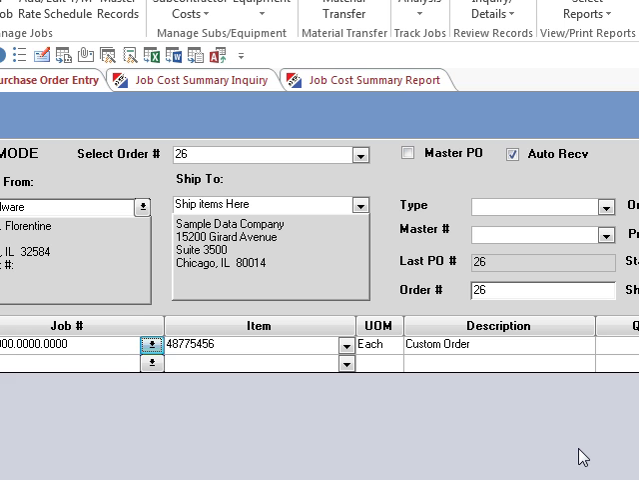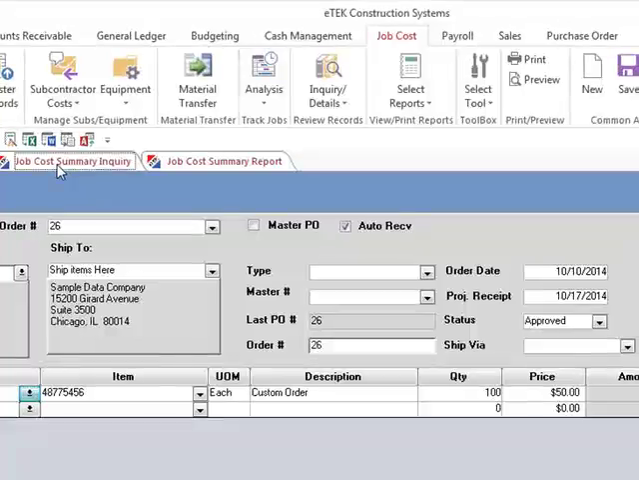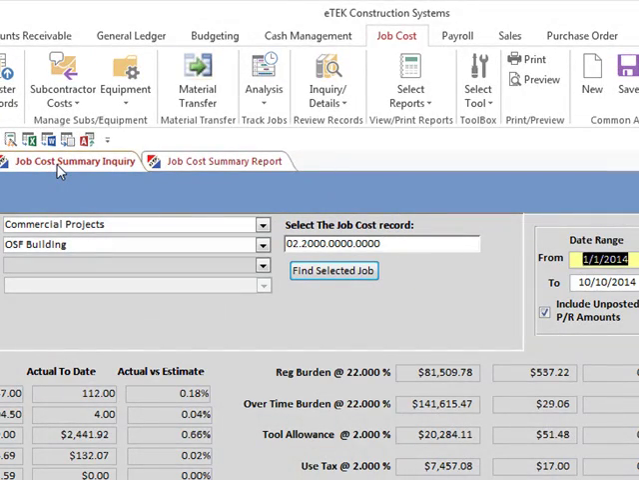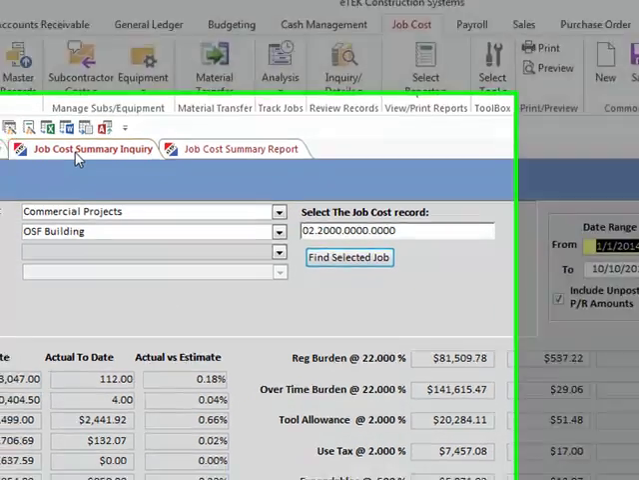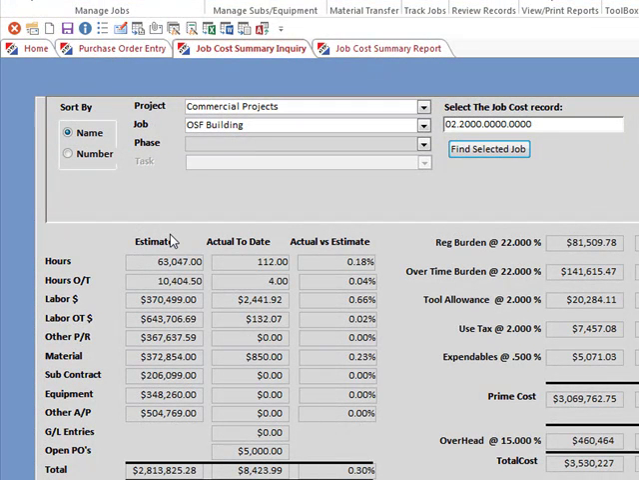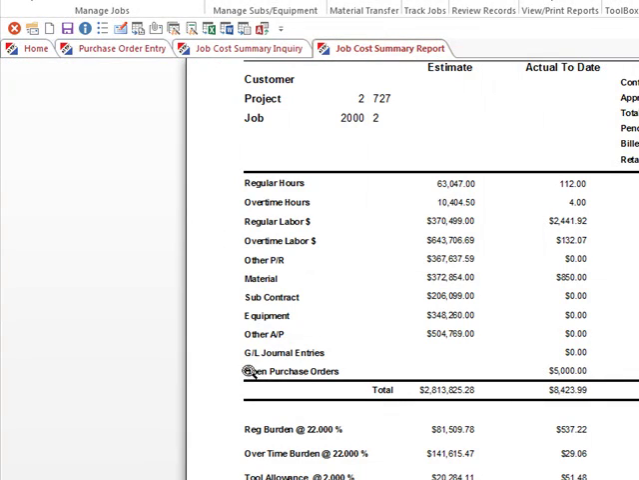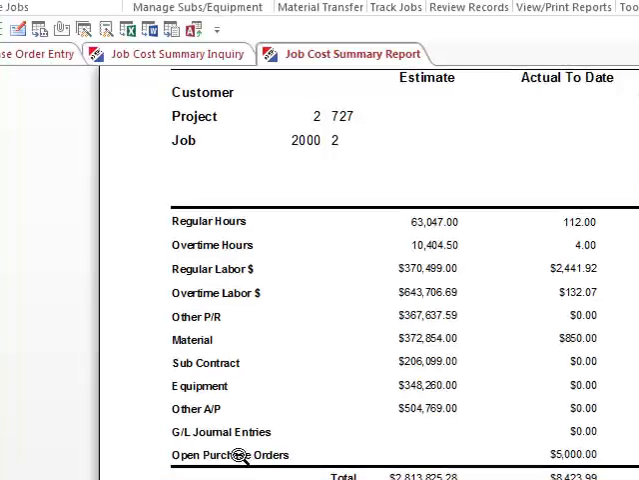Nonetheless, because it is an approved purchase order in the software, now when you go look at an analysis of your actual costs versus your estimated costs shown here, you'll see this line item. It might be better if I go to the hard copy part. Look at here where I'm showing, you see the line item that says open purchase orders, $5,000.